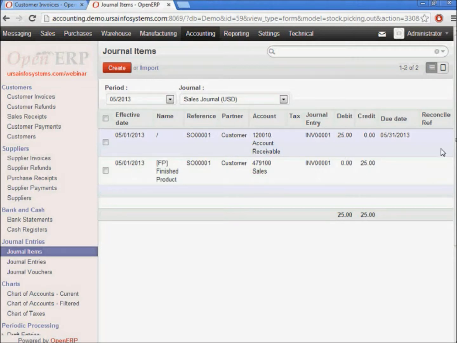So I'm going to choose the sales journal. That's where sales get recorded through that journal. You can see the two journal entries that have been represented here. We have a credit of $25 to our sales account representing the sale, and we have a debit here of $25, and that goes into our accounts receivable account.